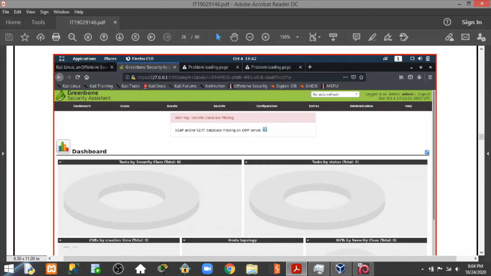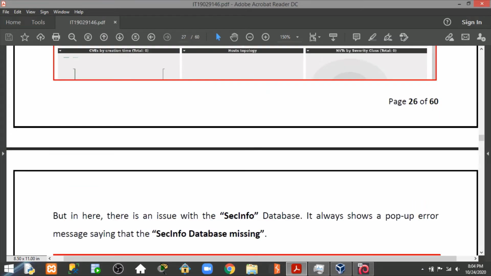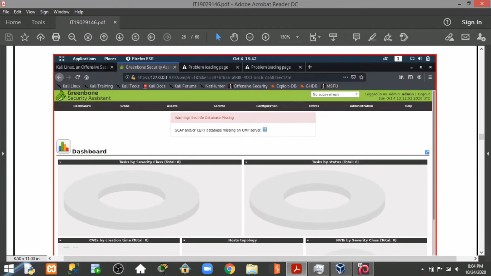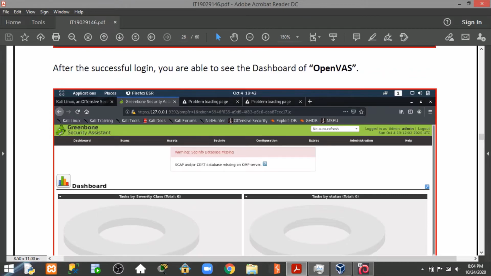But here there is one problem. As you can see, there is an issue with the secinfo database. It always shows a pop-up error message saying that the secinfo database is missing. Actually, I spent so many hours watching YouTube videos and surfing different web forums in order to find a proper solution for this issue. This issue was raised by many people on those web forums too, but unfortunately I was not able to find a proper solution to fix the secinfo database missing issue.